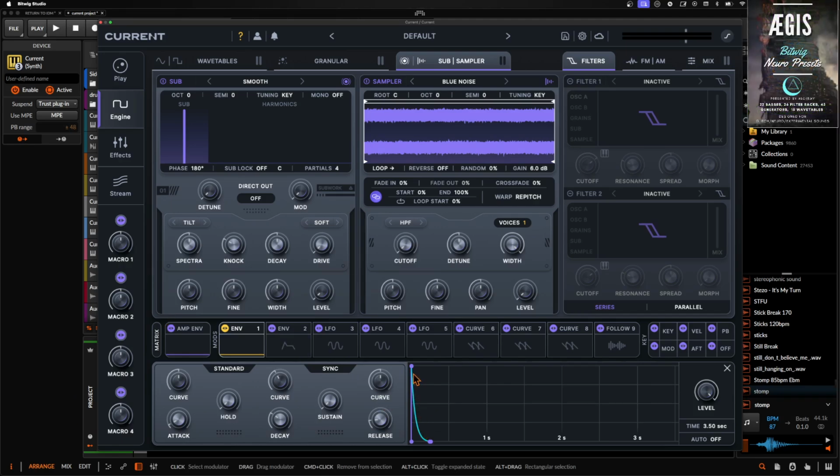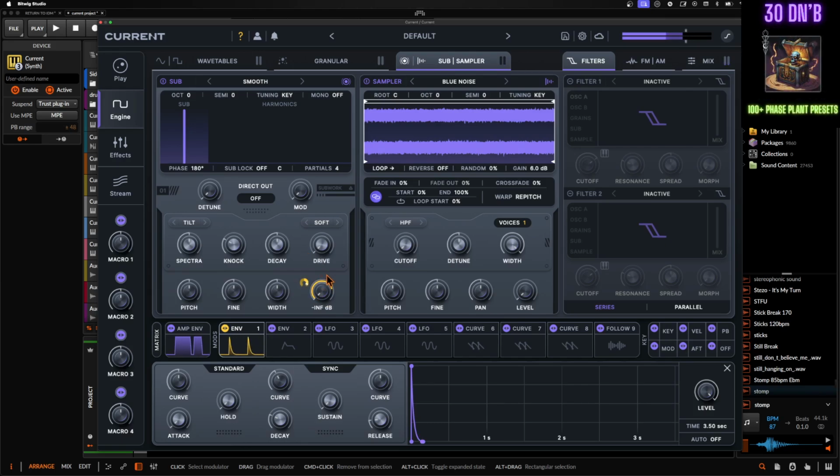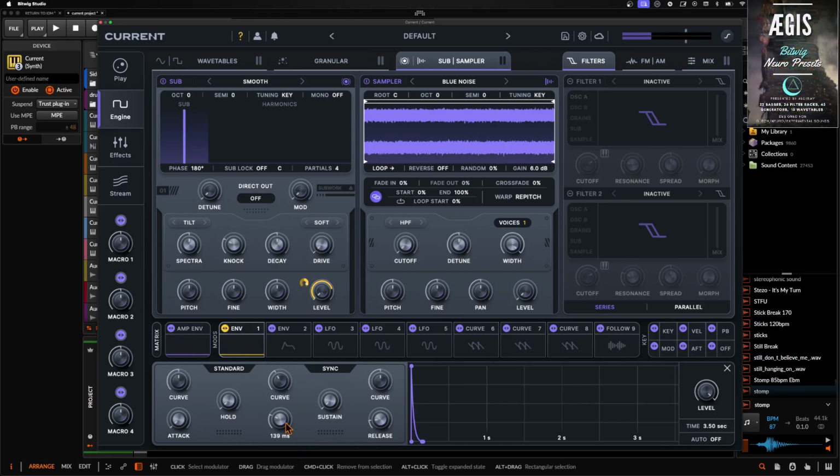So what we'll do is grab this, and we're going to take a look at how long the decay is, and maybe shoot for something like 130 milliseconds, 140. And then we'll just apply this to the level, kind of like so, at like 0. Maybe a little bit longer.